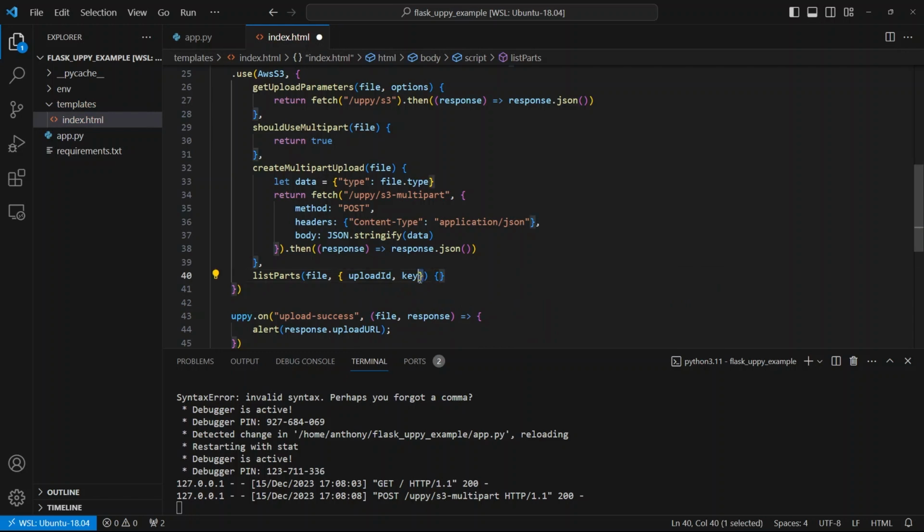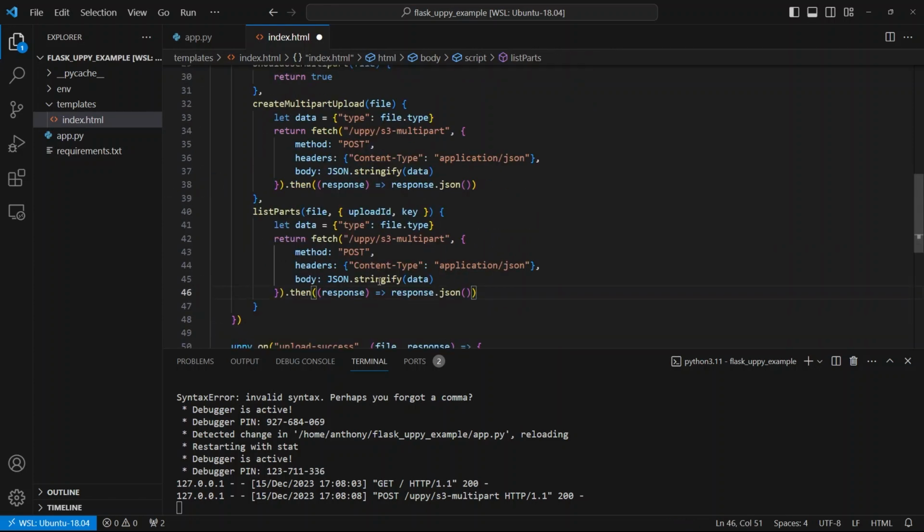So it's going to pass an object, but I just want the upload ID and the key out of there. So I'm writing it like this, and let me do a line break there. So once again, I'm going to follow the same pattern. And because the pattern is so similar, I'm just going to copy and paste and then update the things that need to be changed just to save on typing.